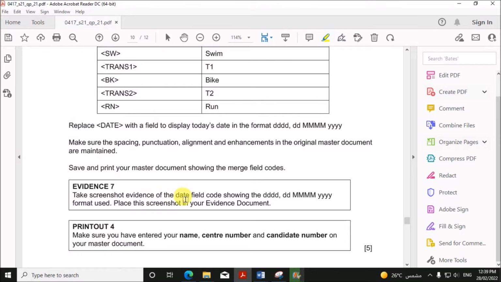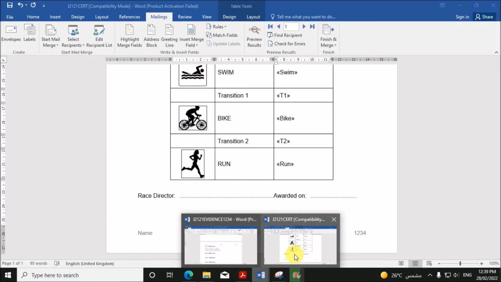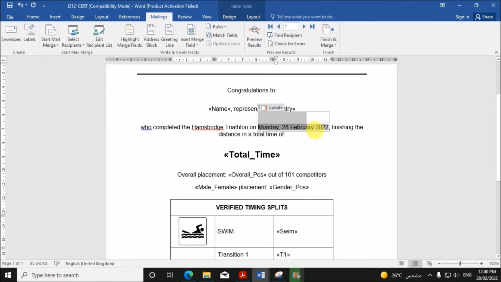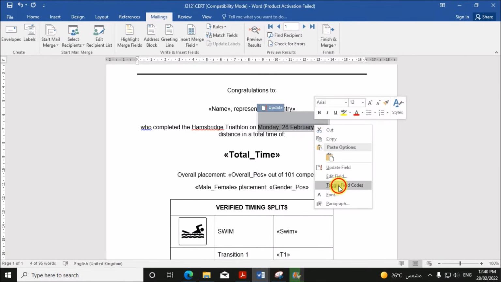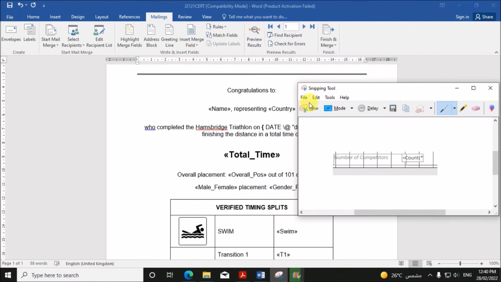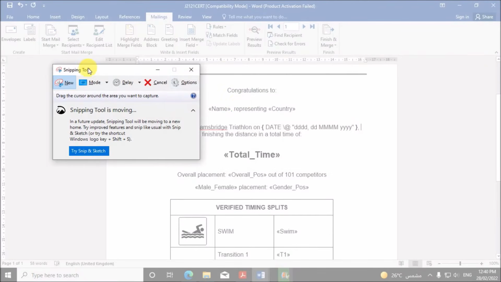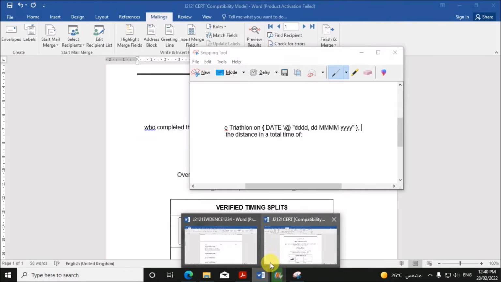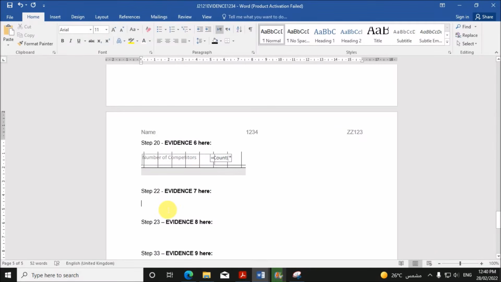Take screenshot evidence of the date field code showing the format used. Place this screenshot in your evidence document. So this is the date. Select the date. Right click, toggle field codes so that you can see the format of the date. Let's take the screenshot. This is the screenshot. Let's paste it in the evidence document, that is evidence 7.